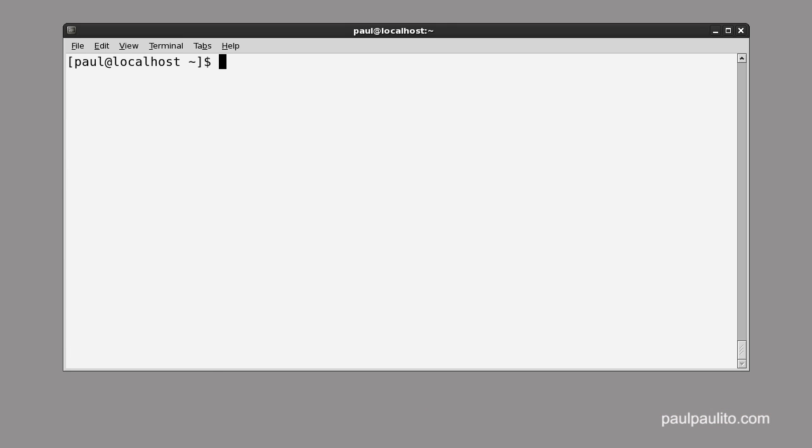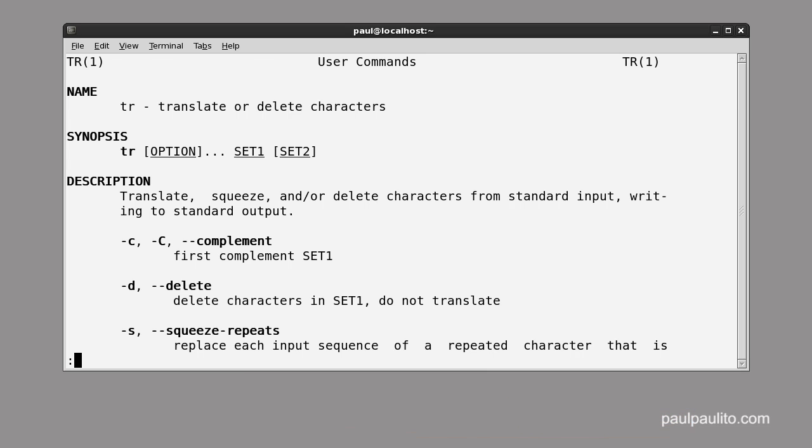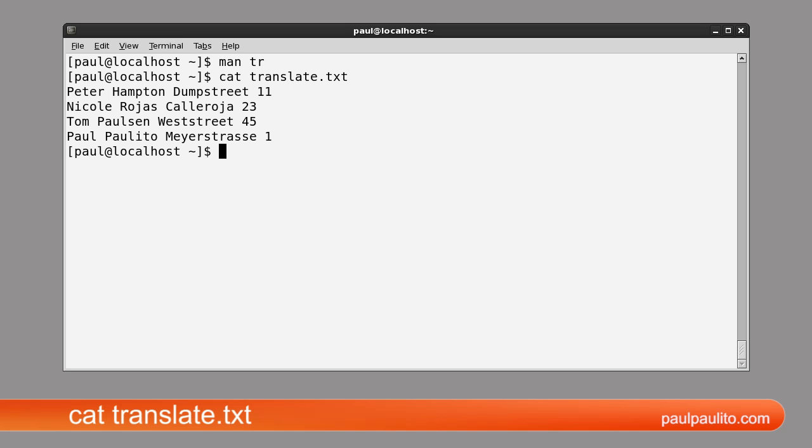The tr command translates and processes characters of text files. Since tr is purely a filter, you generate input for it by using the cat command. Just to illustrate, here's an example. Let's have a look at the file translate.txt, which we prepared. This file contains names, addresses, and also space characters.